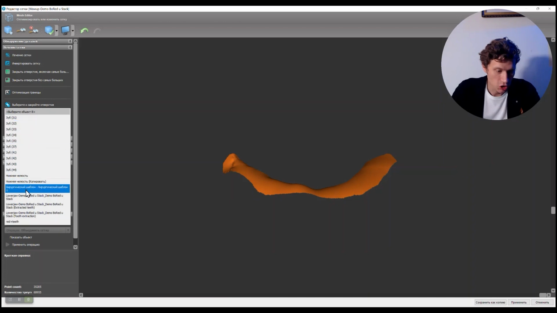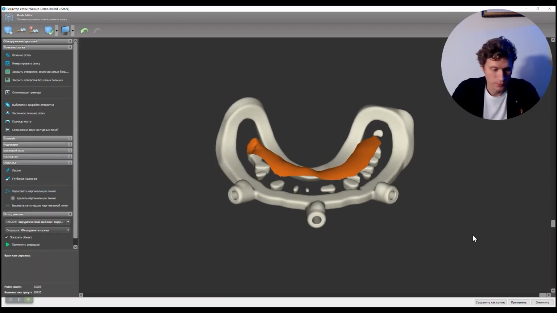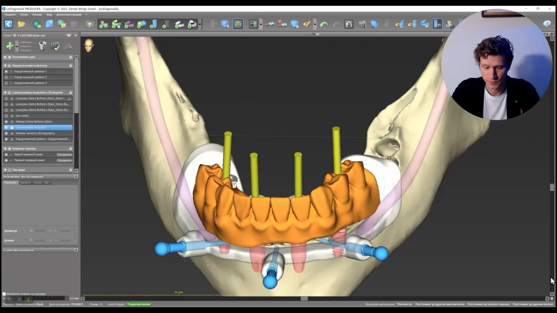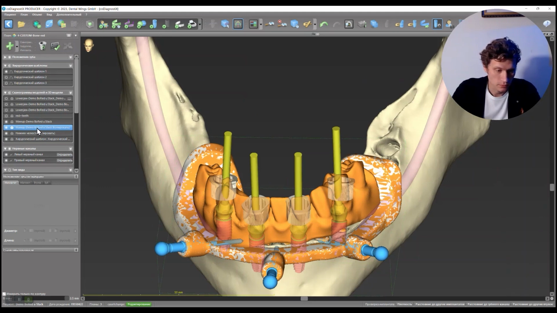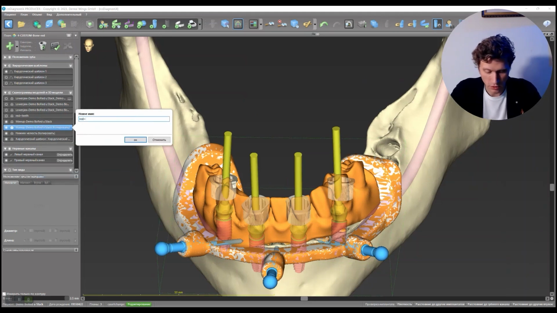And add a guide to this surface. Merge it. And save it as a copy. I'm going to rename it. Now we just need to create our prosthetic, to make it fit with the bone reduction guide. That is the prosthetic without holes and without holders. We need to attach the holders, and make holes.